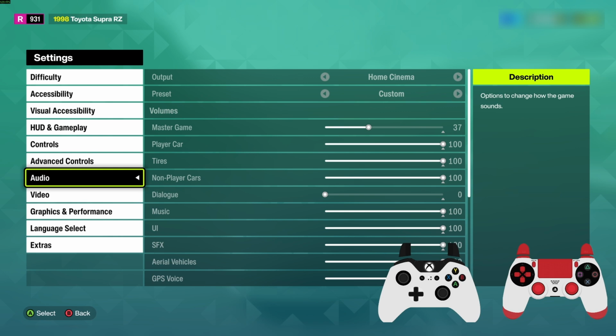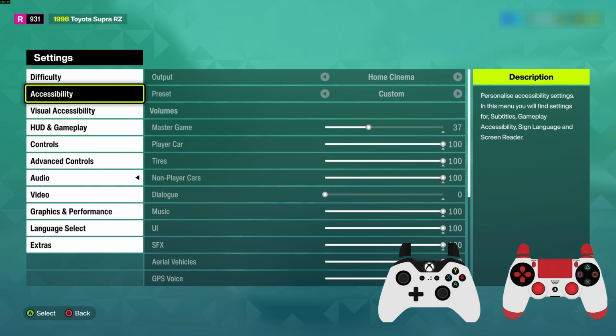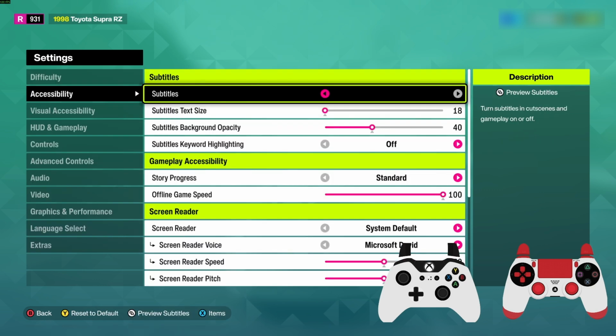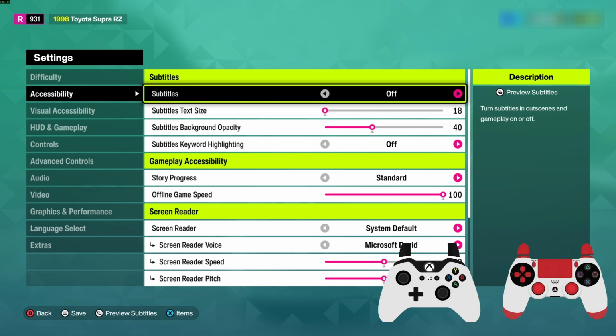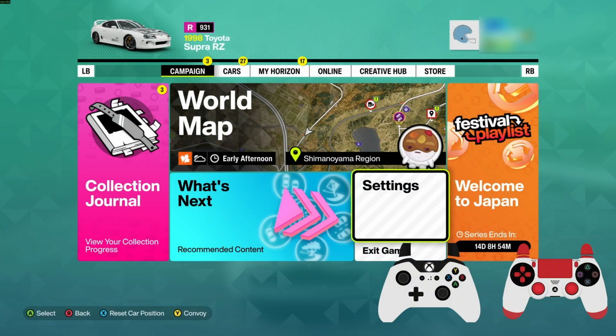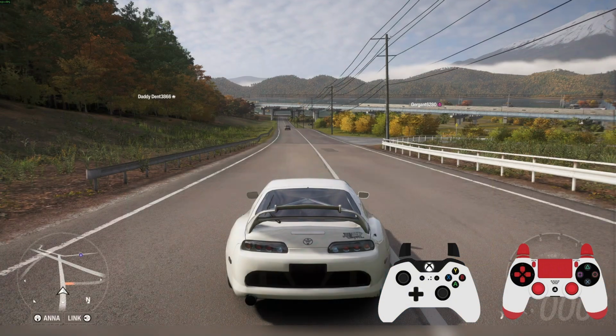Now we also have the option to open our accessibility tab, and if you have subtitles on, feel free to turn those off, and then you will no longer be seeing subtitles either. And just like that, we've muted our dialogue and can enjoy Forza in a much more immersive way.